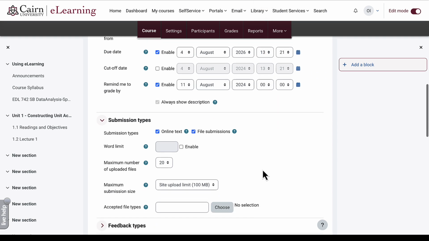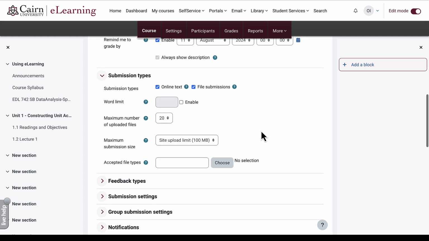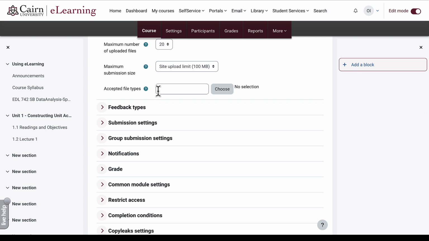Under the submission types, you have the two options that the students will be allowed to upload. They can upload what's called online text. It's basically just a box where they can type content, and then it will allow them to upload file submissions as well, to upload actual files in Word or other formats. We suggest that you leave both of these options as they are, and then the system will allow them to upload up to 20 files. You can choose to allow them less. As far as the file types, we suggest you leave that alone.